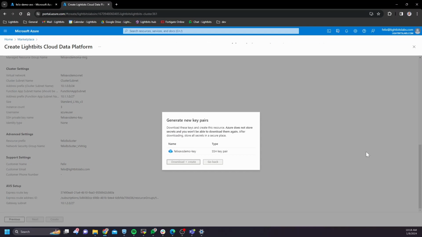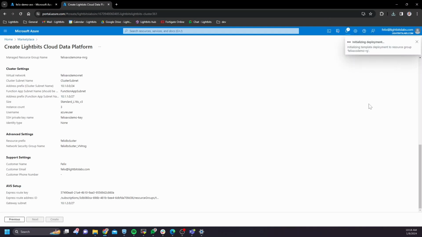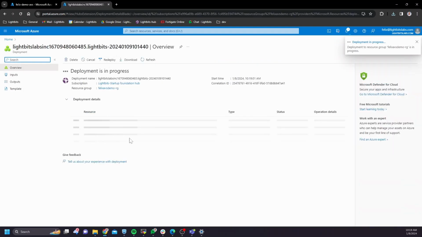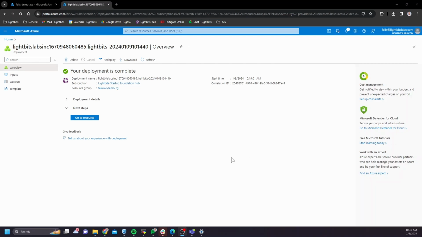to download the key pair, which I will for use later. And then it's going to create a deployment for this Lightbits managed application. This deployment will take around 30 minutes because I'm creating all the ExpressRoute information as well as the resources. All you need to do now is wait for the deployment to complete. Let's add some permissions to the Lightbits cluster so that we can communicate with the run commands for the SDDC.